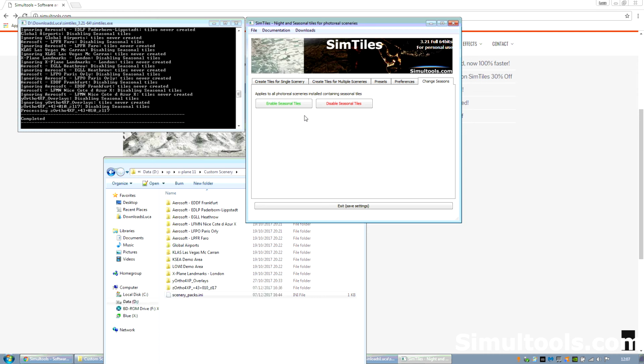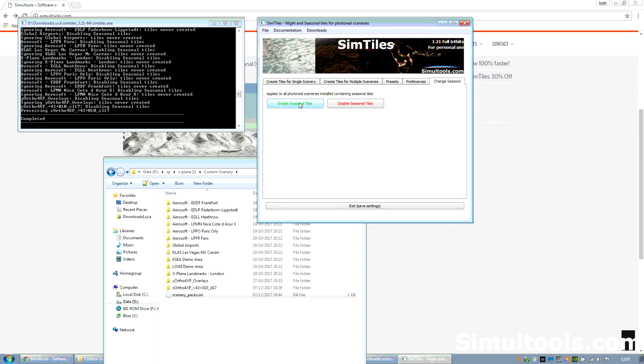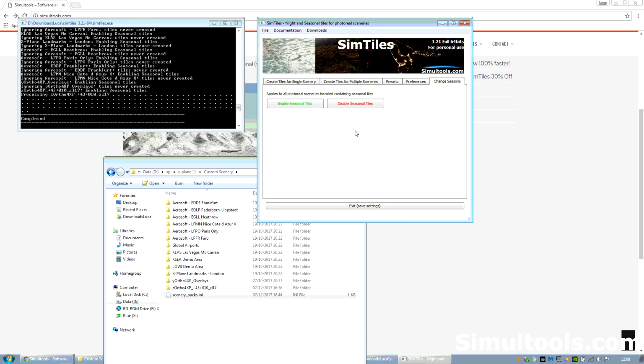Similarly, let's say you now wanted to fly during the winter. You'd fire up SimTiles again and just click Enable Seasonal Tiles. Boom! It will go through every single custom scenery, find any existing seasonal tiles from SimTiles, and enable them.